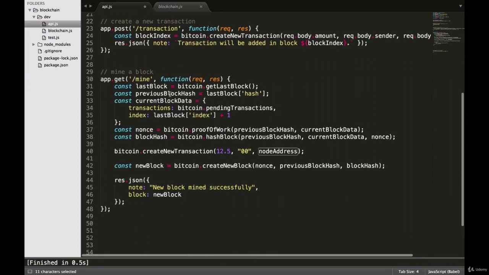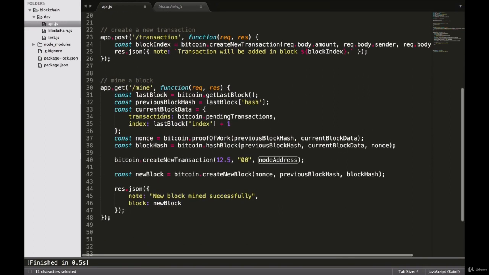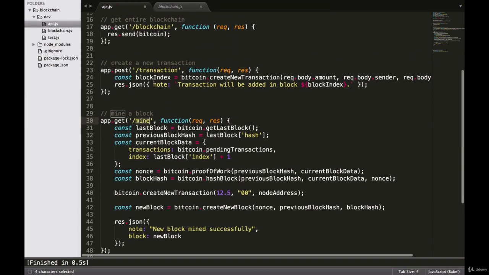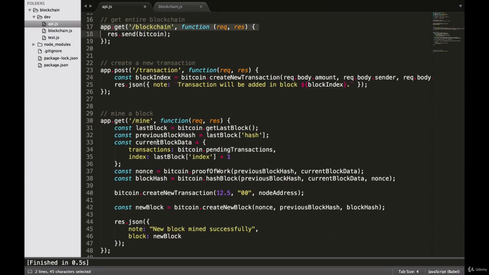Cool. In the next section, we will test our mine endpoint along with our transaction endpoint and blockchain endpoint to make sure that they all work correctly and make sure that they all interact correctly. I'll see you there.